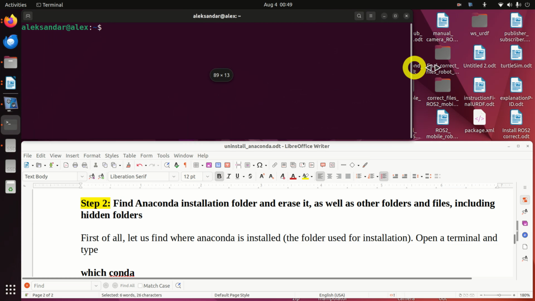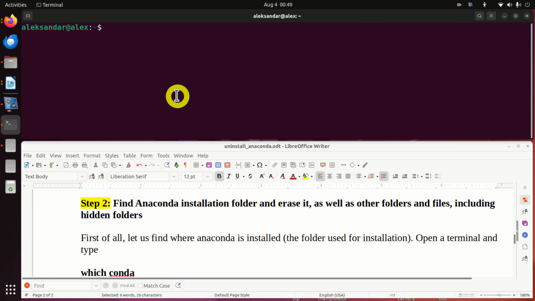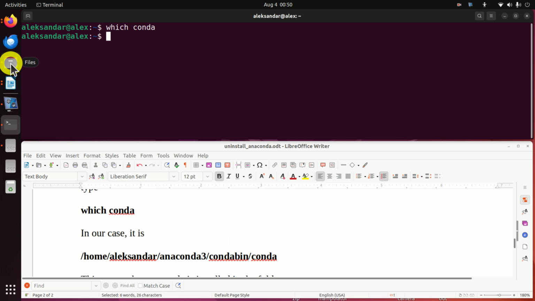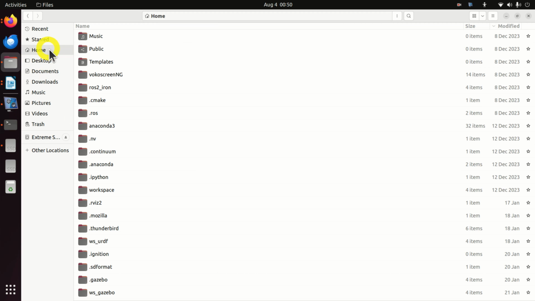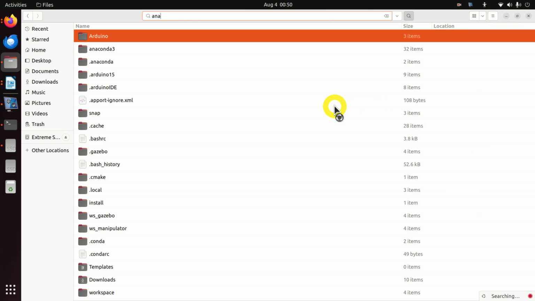And in this terminal, first of all, we need to locate where our Anaconda installation folder is. The best way to do that is simply to type which conda, and you can see that it doesn't exist. This is because we already erased conda from our path, and this is an issue right now. Now, the alternative way is actually to search manually. So open here, and if you installed Anaconda in the home folder, you should simply search here by pressing Ctrl F and typing Anaconda.